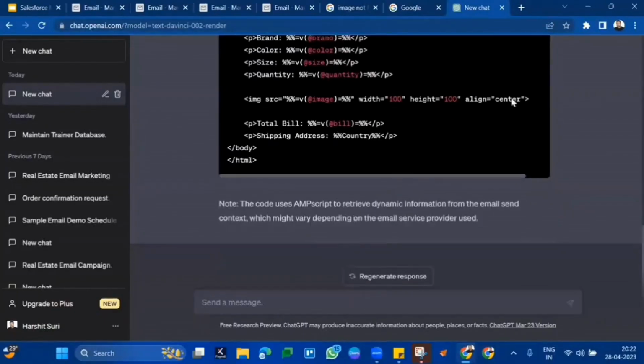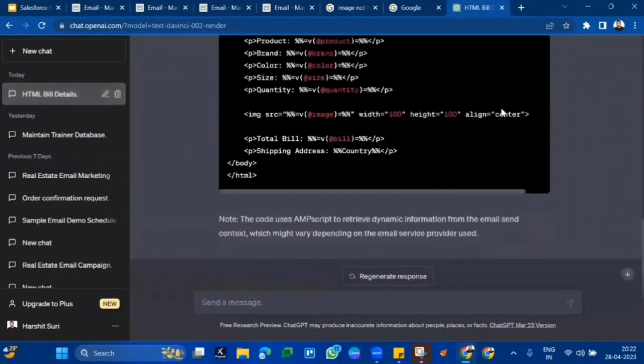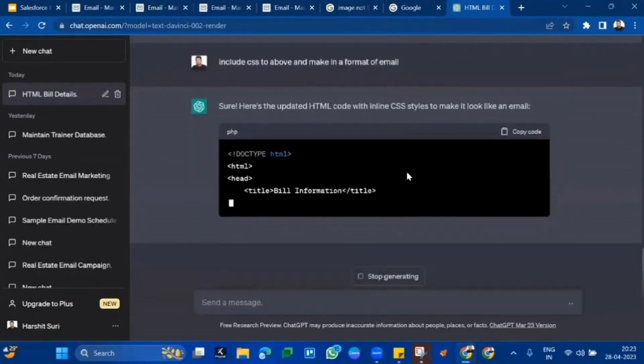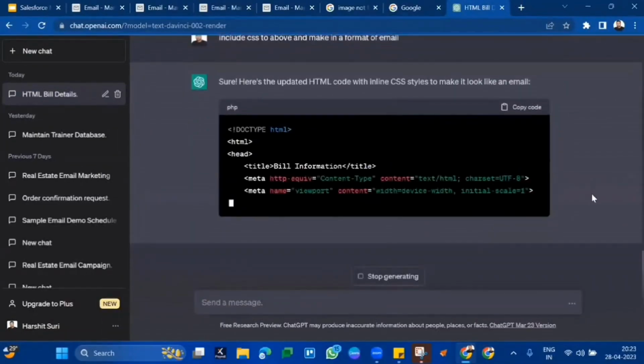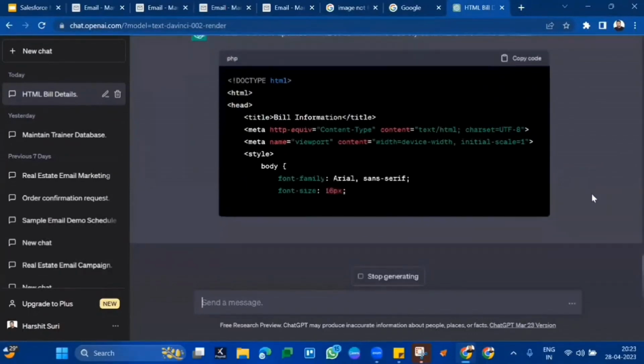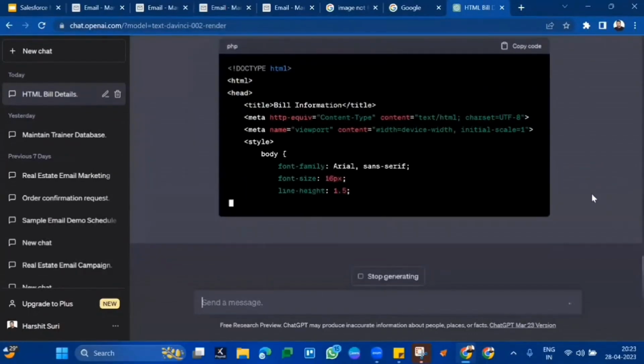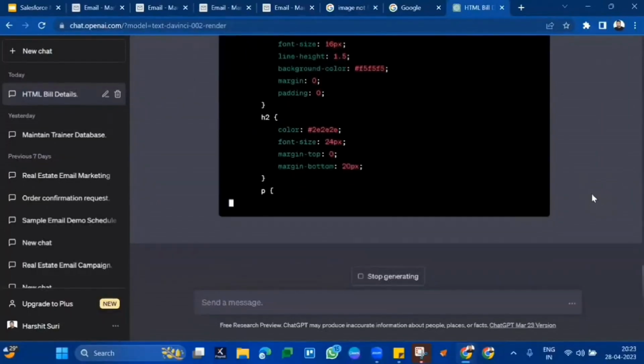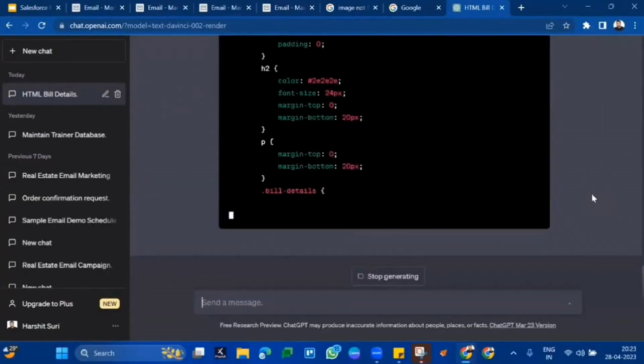It has written the entire HTML here, but you also want to have CSS, that means color design. Include CSS to the above and make it in the format of an email. So now that HTML will also have CSS written by ChatGPT, where everything around CSS is written easily. This will give you confidence to work on HTML, CSS challenges.